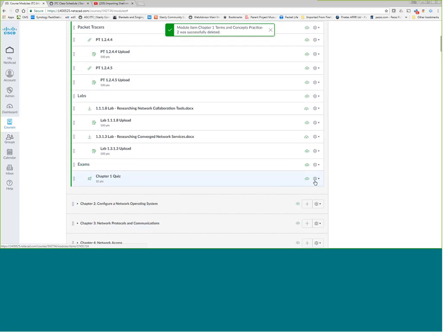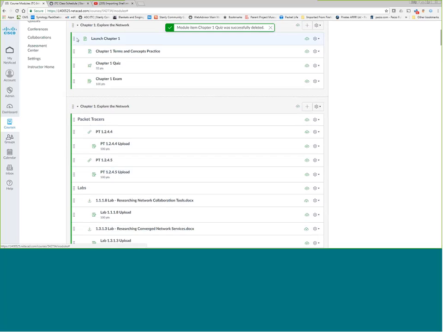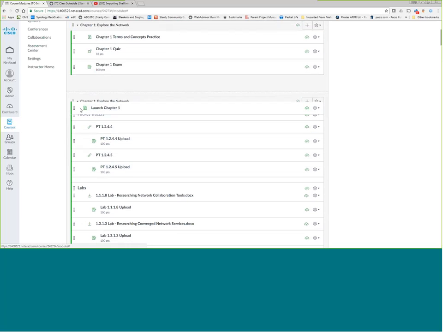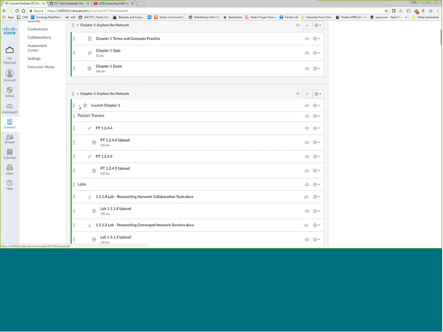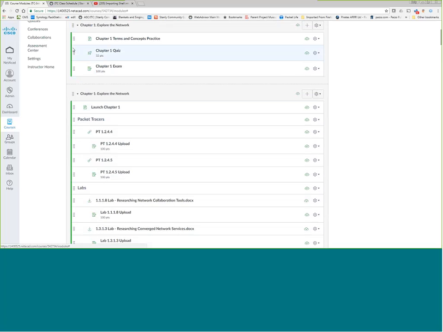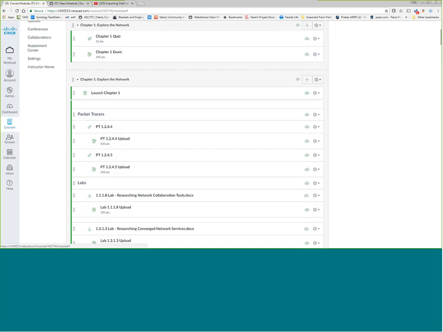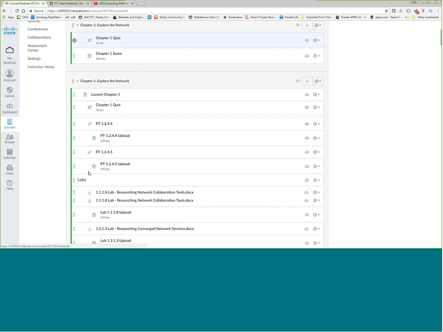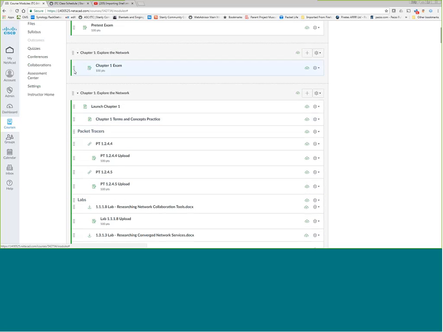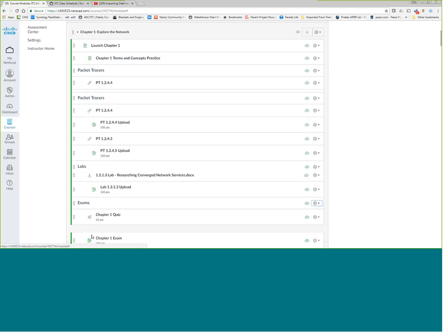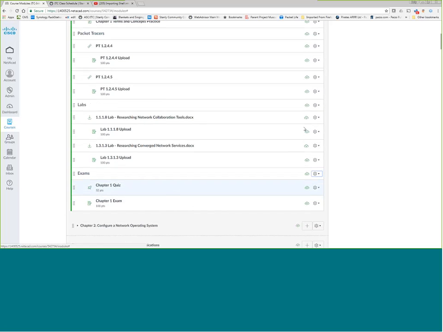Also remove the chapter quiz off of the one that was imported. So then just pull down Chapter 1. Pull it down into your existing, the one that you copied in, and pull down the terms in practice. And then pull down Chapter 1 quiz under exams, and pull down the chapter exam under exams. And that ensures that they're linked to the correct chapter quiz and exam.